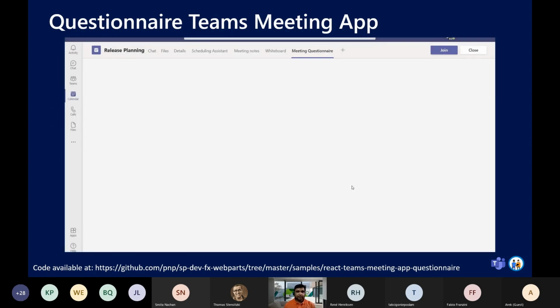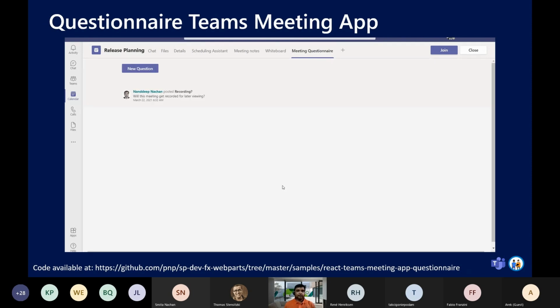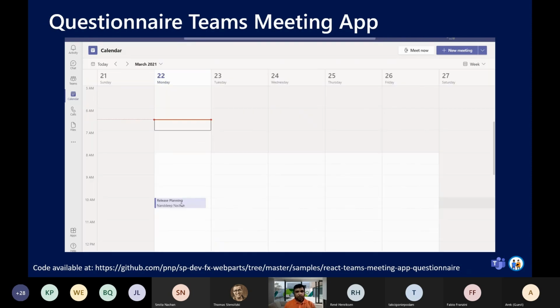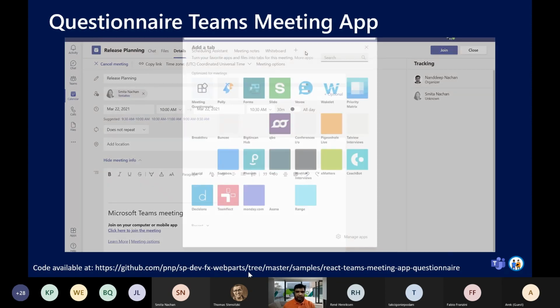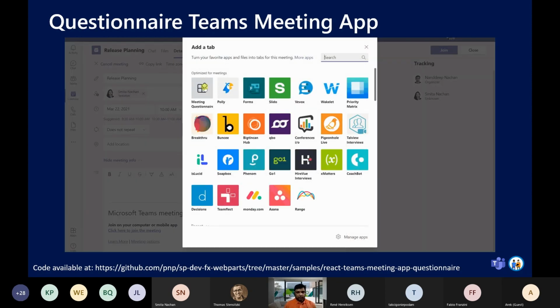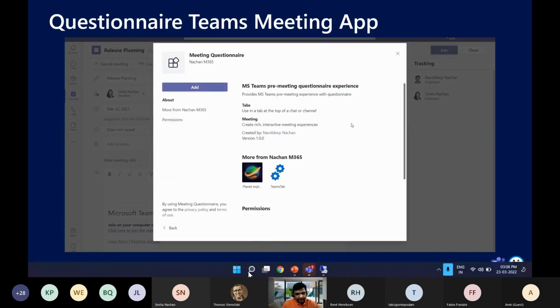So whenever we add that web part onto the meeting, this is the experience that we will get. Once it is added, this is a new question app wherein this one will act as a pre-meeting experience. The code for this particular app is available at this location, which is in the PnP repository, submitted by us. So just have a look at that code, but let's see the experience first, and then we will have a code walkthrough.